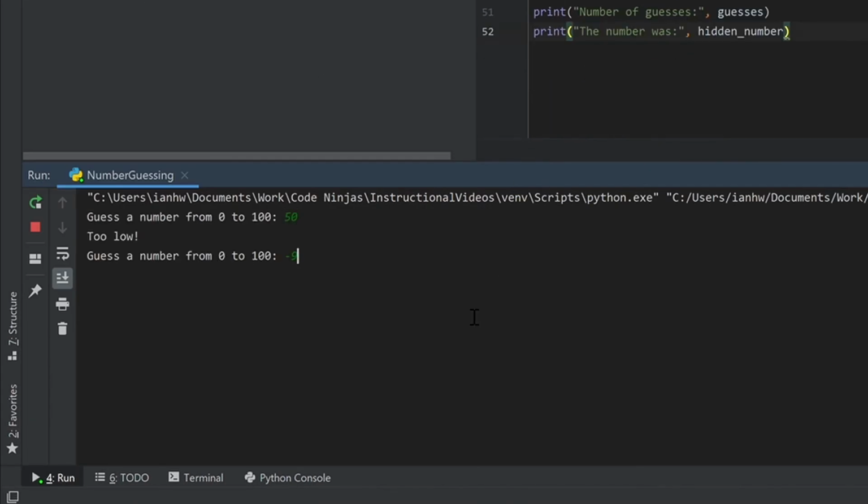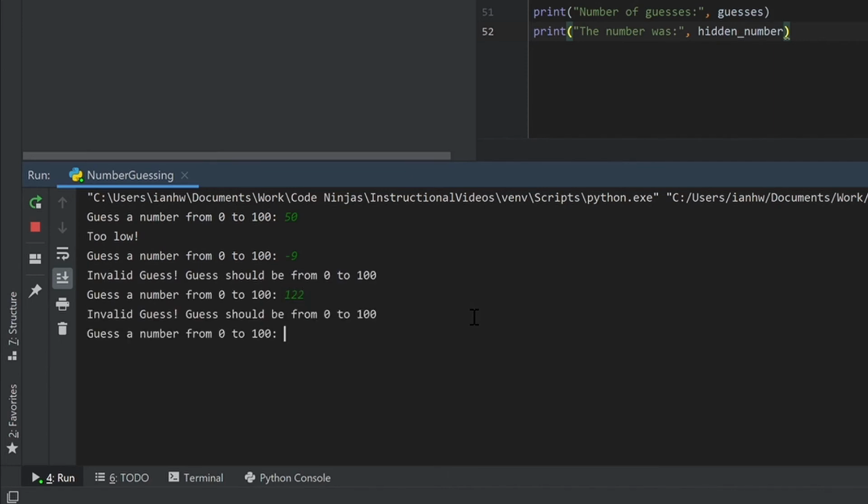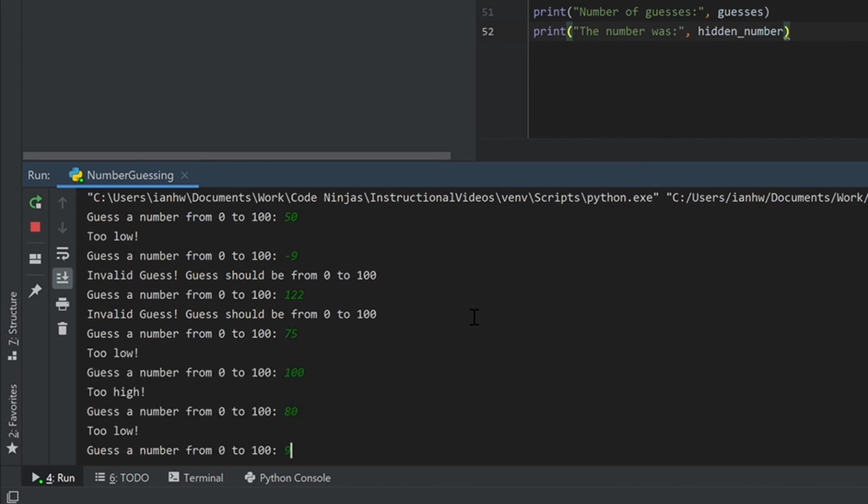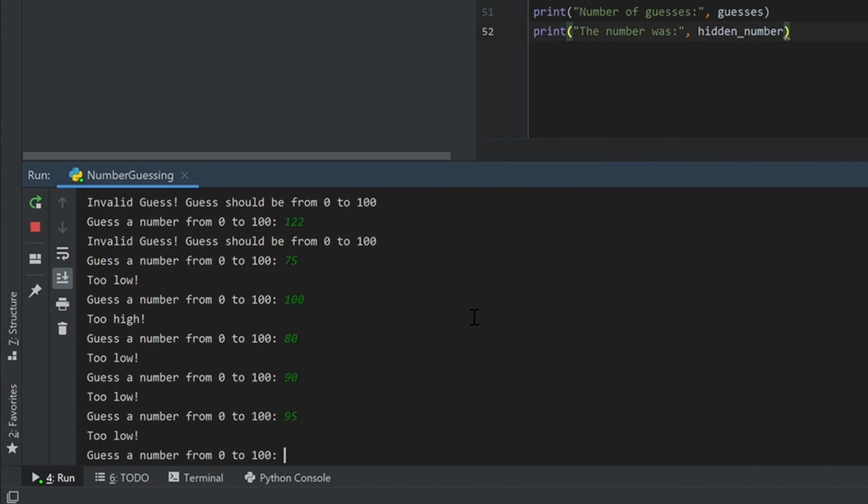So when we're testing, we want to make sure we can try to break our code a little. So you put in some negative numbers or some numbers larger than 100 to make sure that it tells us, hey, you can't use that number, and we guess again. And then we put in just regular numbers to see if we can get the game to win. And we can do that. We did good.